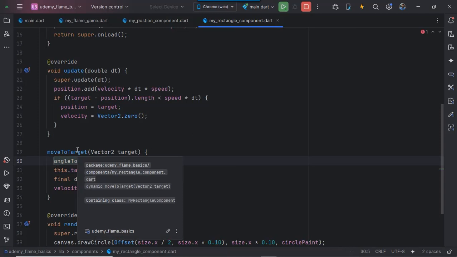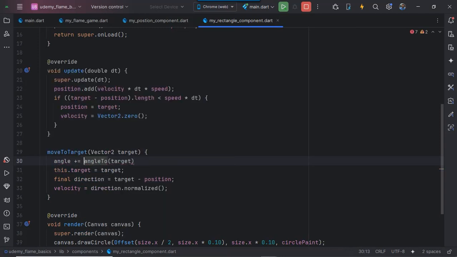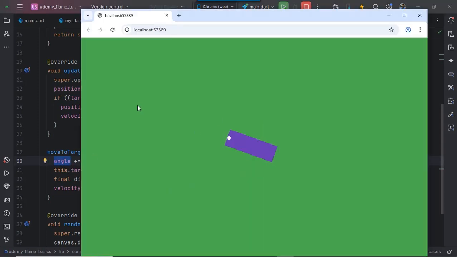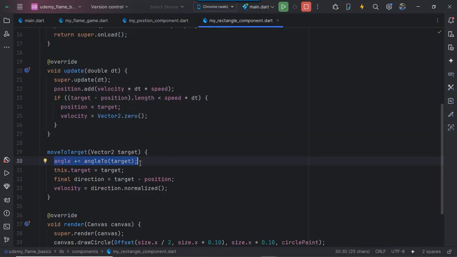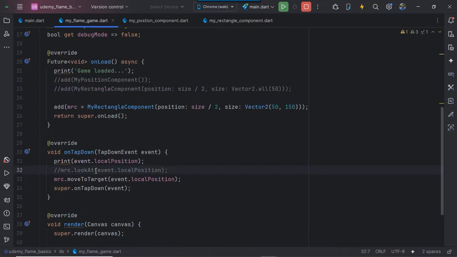What we need to do is simply say angle plus equals this one. So we saw that this angleTo method returns the angle, and then we need to add that angle to the current angle of this component. So if I now hit save and click, it will work in the same way, but this time we had to change the angle manually. That's why I actually prefer to use the lookAt method, because it internally implements this angleTo method. So I'm going to remove this from here.